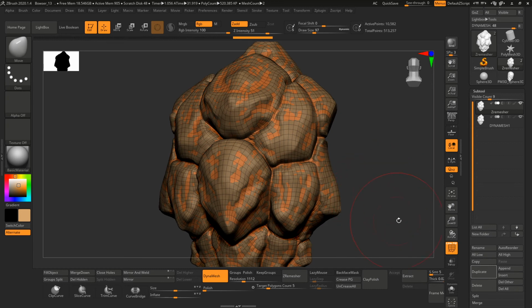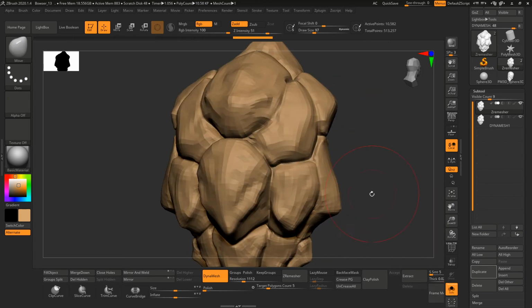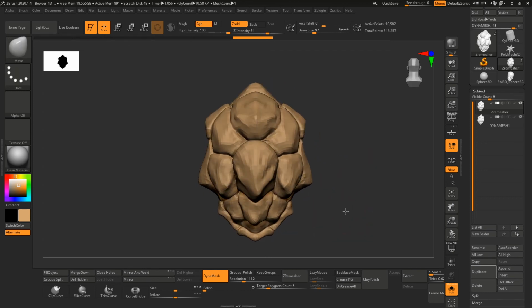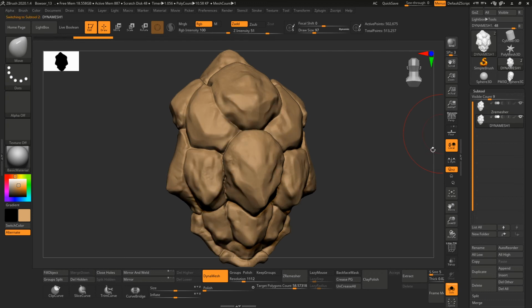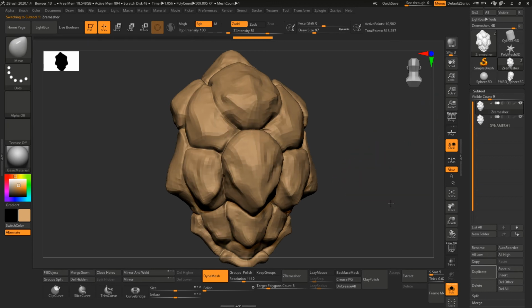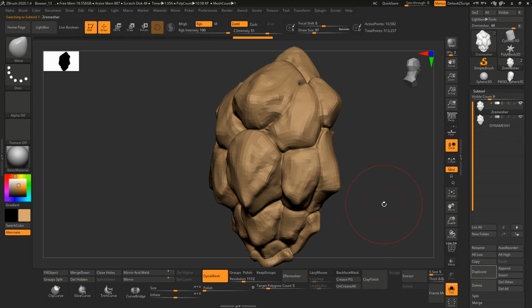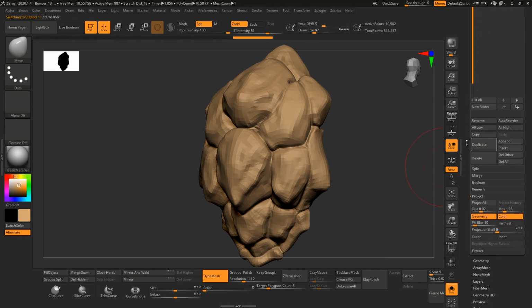If I turn on solo, you'll see that the polygon count is so little. Yes, you get the shape, but the polygon count is not enough to capture the original details that you have here. So some of our details might be lost, but we can get those details back. What we're going to do next, again, select your Zremesher model. We are going to divide the model.